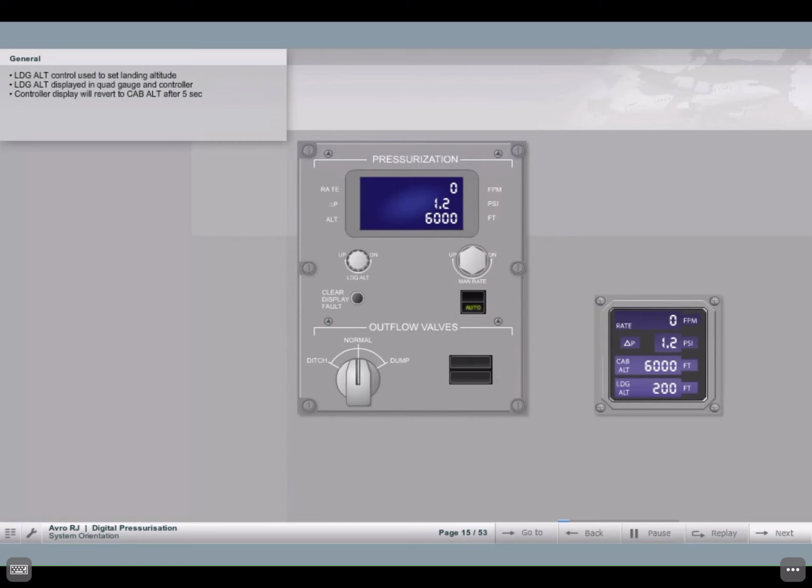The intended landing altitude can be set using the LDG ALT control. Landing altitude is displayed on the quad gauge and on the controller. The controller display will revert to cabin altitude after 5 seconds.